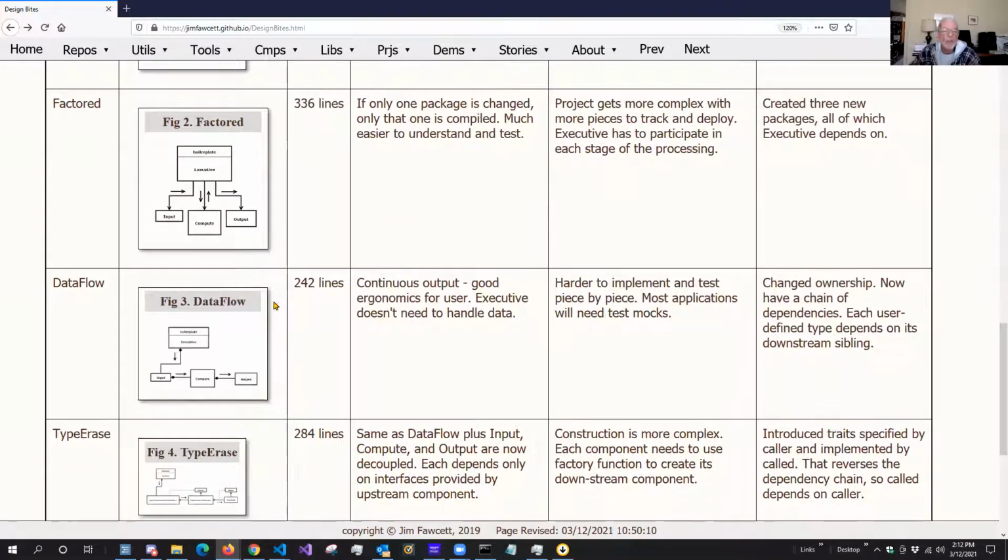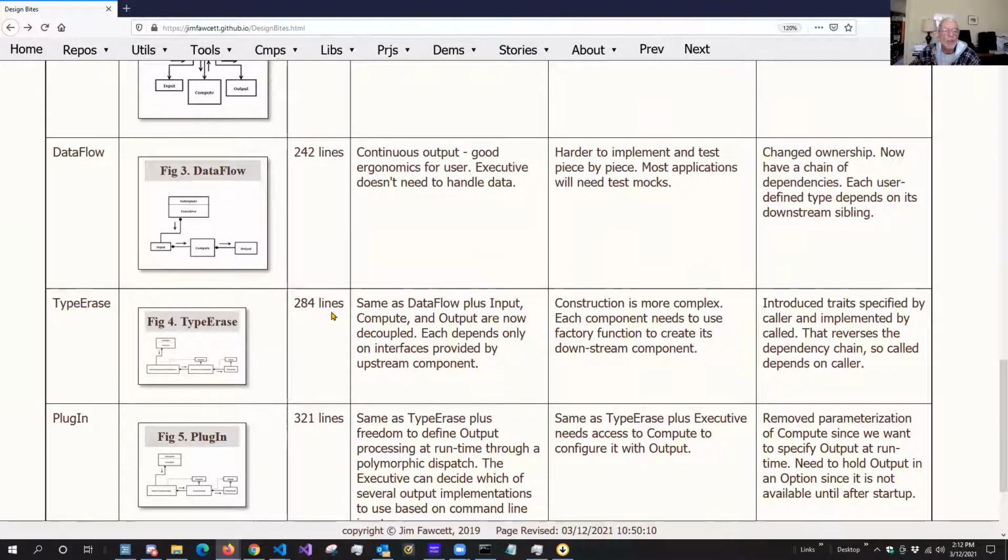Now, the next structure I want to look at is type arrays.